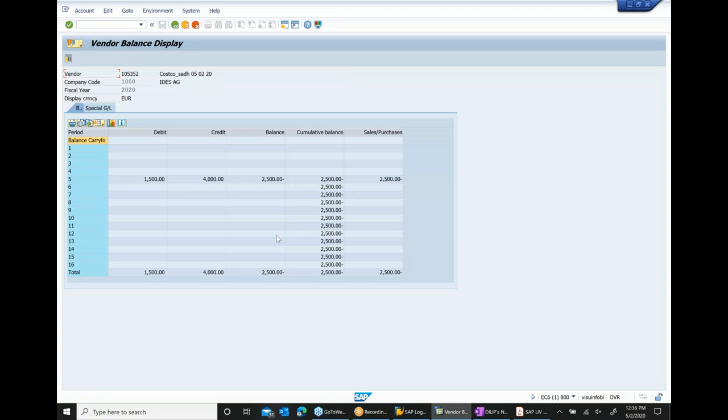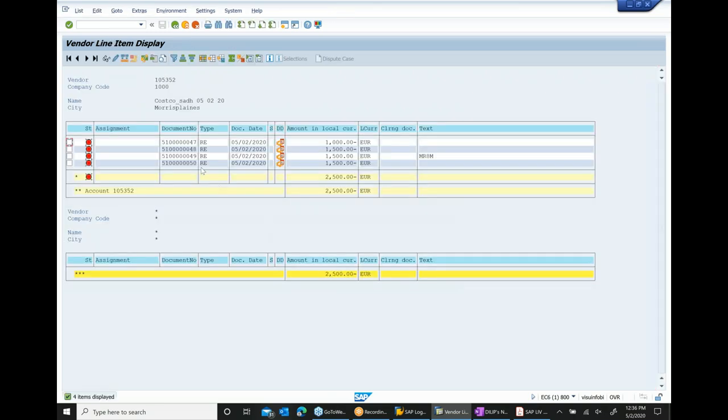Hit execute. Now my credit entry is 2,500 and balance is 2,500. Now we have a fourth document. So 47, 48, 49, 50. This was the original invoice for $1,000. This is the original invoice credit for 1,500. This 49 is the invoice which we credited. So it reverts, and this and this nullify. And then I create a new invoice 50 with amount 1,500. And total net outstanding for this supplier is 2,500. So we owe 2,500 to this supplier.